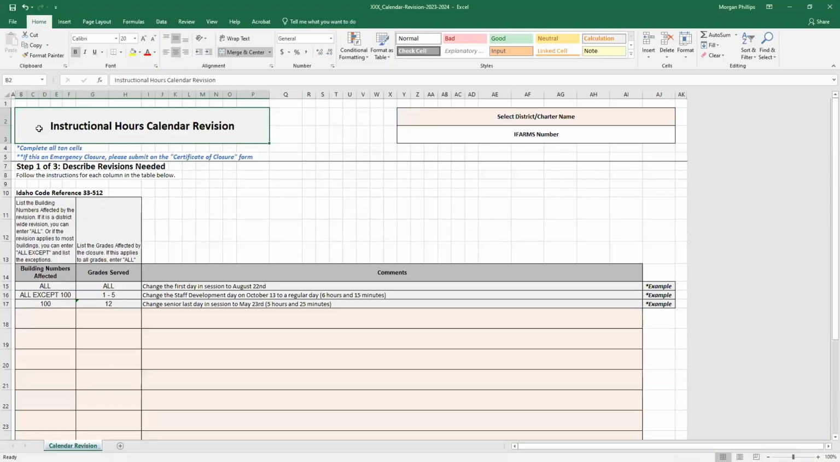All right. This form is extremely similar to the closure certificate. There's just some minor differences. Again, in this one, this is meant for any general revisions that you have throughout the school year. If you change your last day, or maybe you had a staff development day, but you need to change it because you are short on hours after a closure, so you're going to change it to a full day of instruction. Those kinds of changes will be logged here and submitted to us.